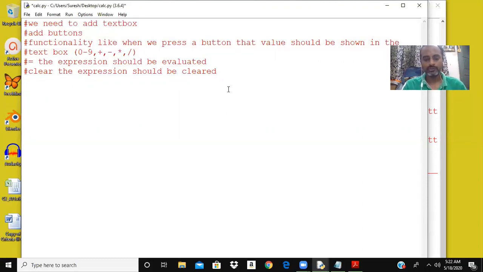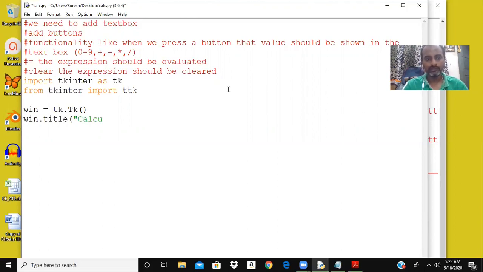So first of all, I'm importing tkinter as tk, and also import ttk for widgets. Okay, let me create the window. So window is equal to tk dot Tk. Then I'm giving a title for this: calculator.